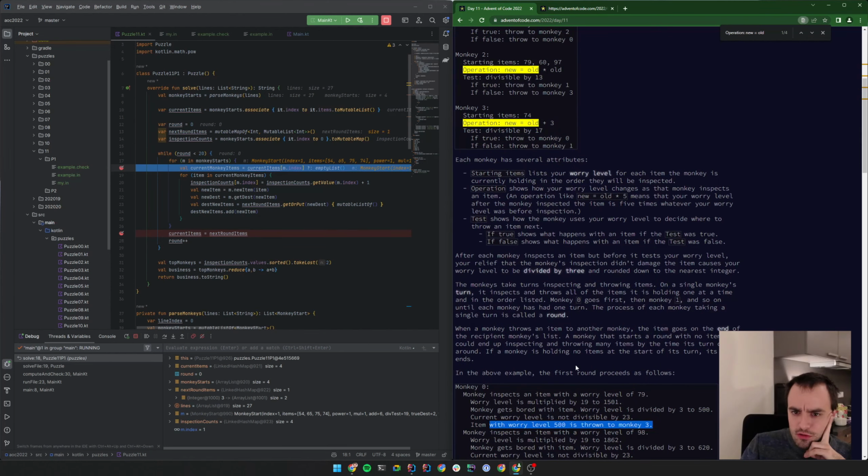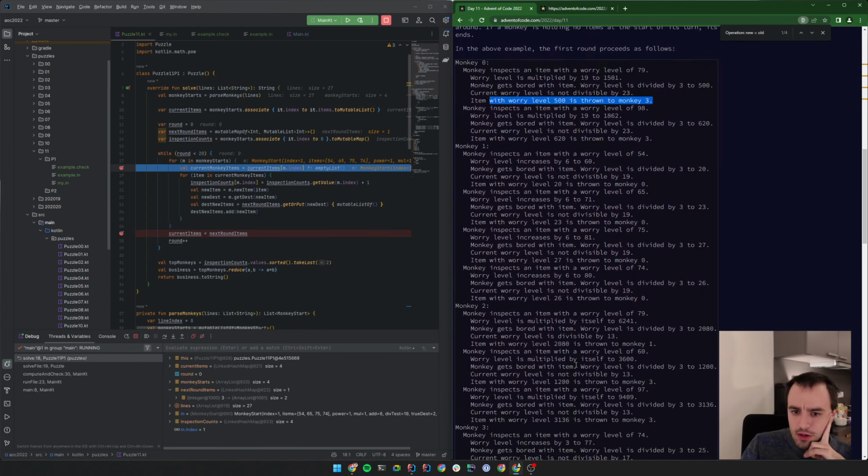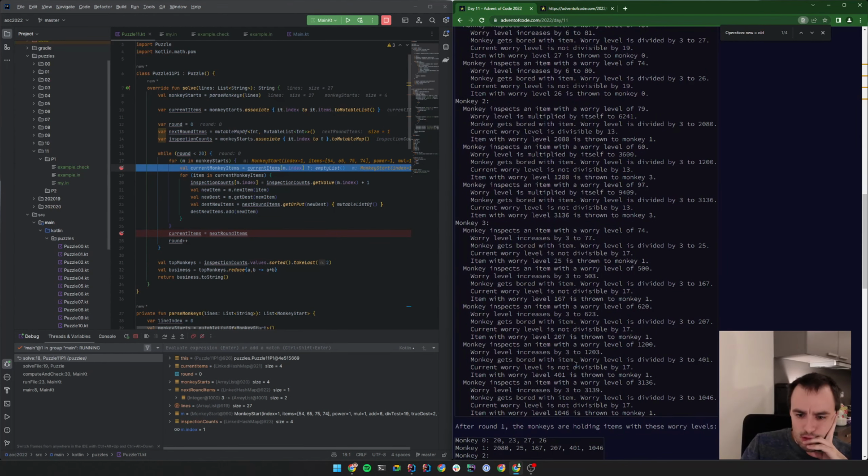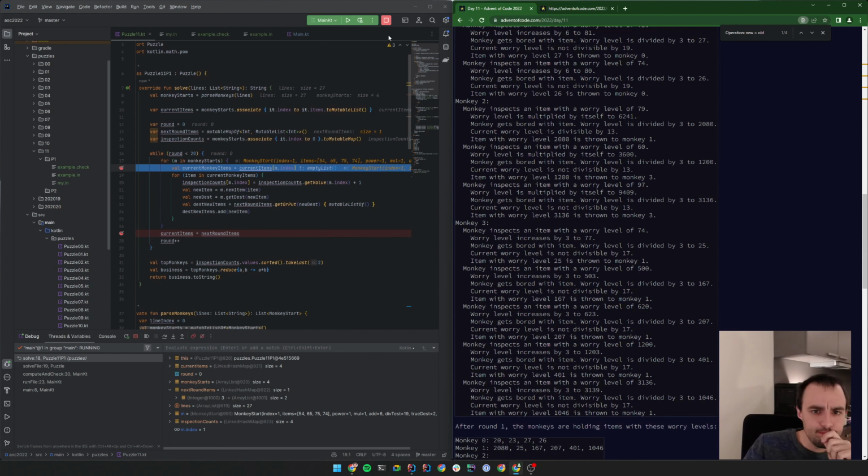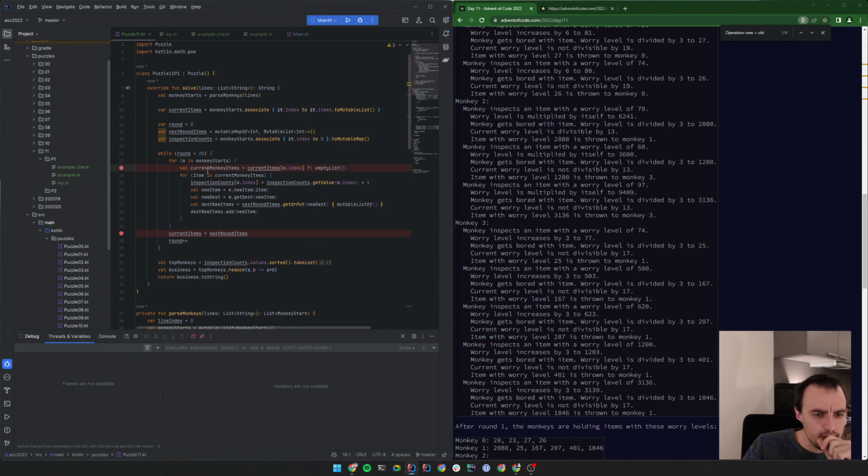Well, monkey 3 starts out with only one item. Okay, so they do already process them. Now then, I misread that. So if they do already process them, we don't really need the next round items, right?